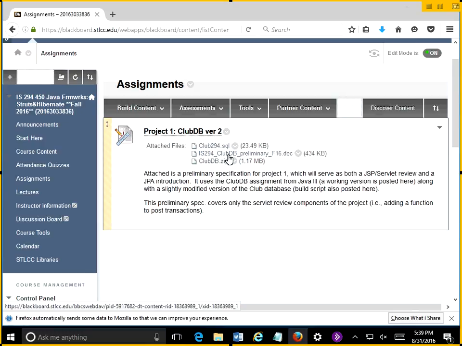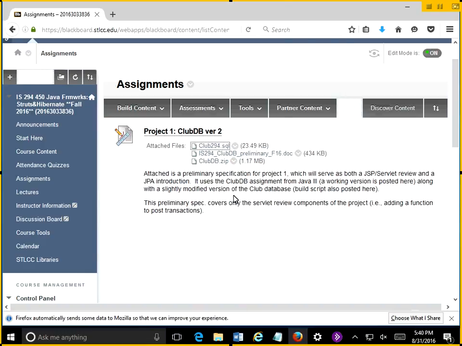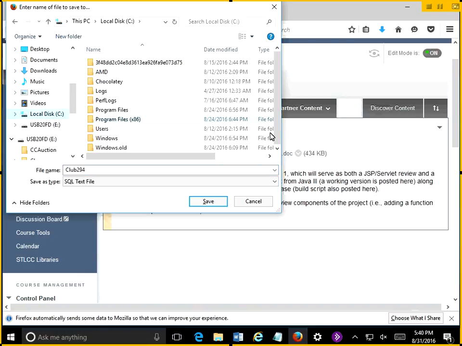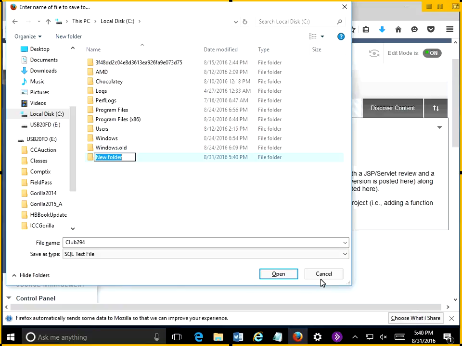It's the club DB, fairly simple. I did modify the build script slightly, so we are now working with club 294 as the database. So if you want to start downloading all of those items, I'm going to put them on my C drive here in a folder, which I will build for the class. So I'm going to have an IS-294 folder.